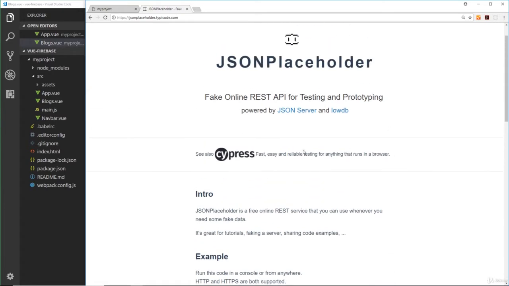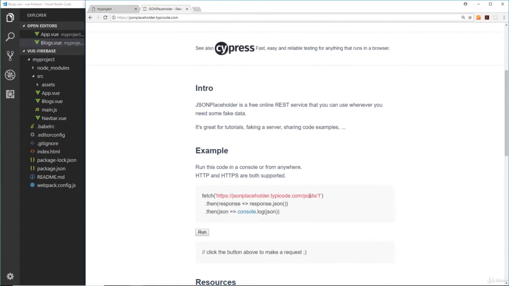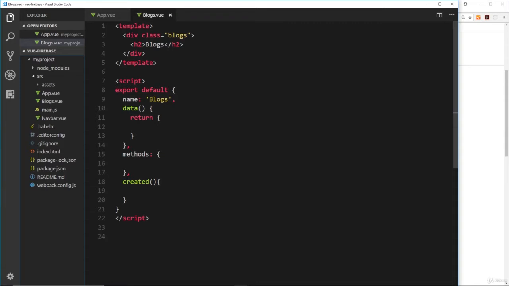So this website here is really good. It has a load of different endpoints we can use to go out and grab data. I'm going to use this one right here, so /posts. So I'll copy that. And this link up here, what I'll do is attach this to this video so you can go and use this as well. Now, what we'll do is grab that data inside this created hook right here.